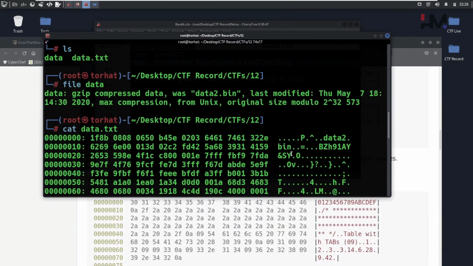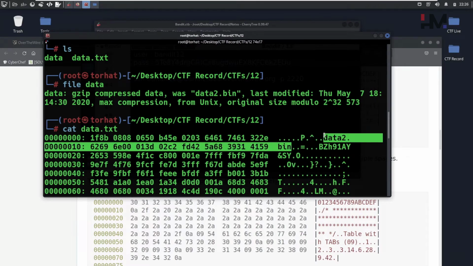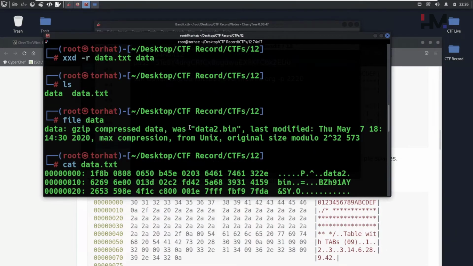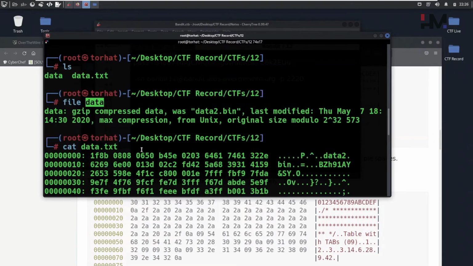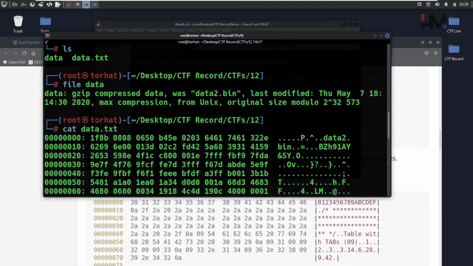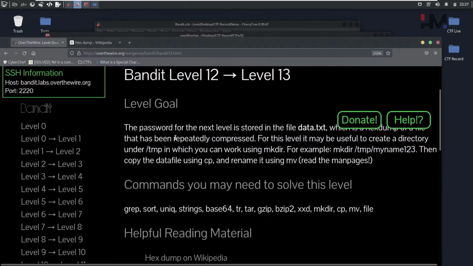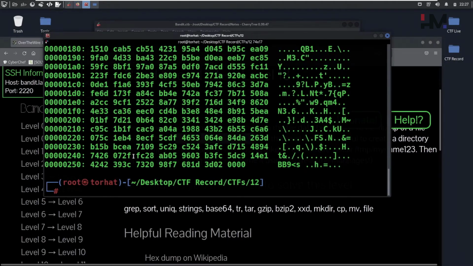If we see here, it is telling that it is data2.bin, right? So that's the same thing they are saying here. It was data2.bin, now it is converted into data. Okay, so it is a gzip compressed file. So here they said it is compressed repeatedly. So what we are going to do is extract repeatedly, and there are a few tools to do it.